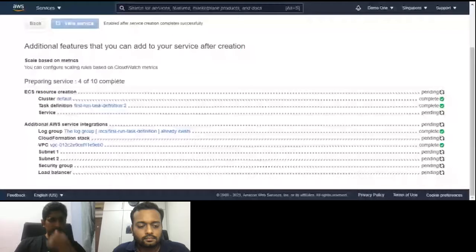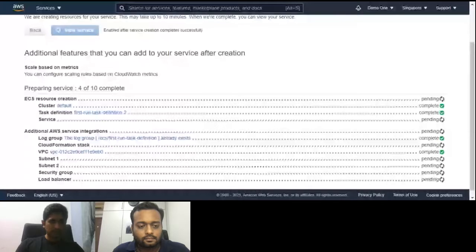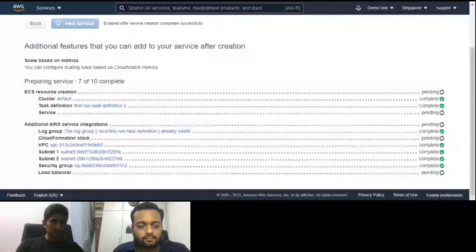One of the things that you need to focus on is it has a lot of small components to bring up this particular service. So it's creating a VPC, two subnets, a security group, a log group, it's even doing CloudFormation, it's bringing up load balancers, and that is additional stuff not related to Fargate. After that we come to services, task definitions, and clusters. So we have a couple more things to spawn up. Let's see.